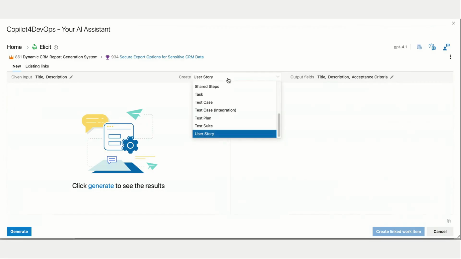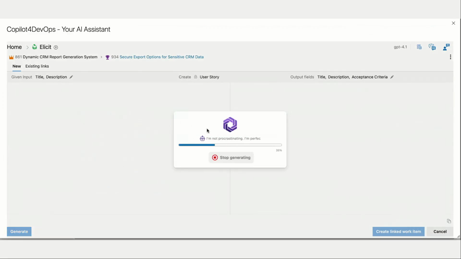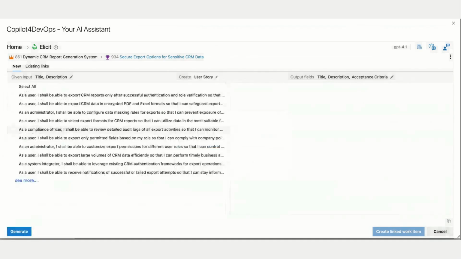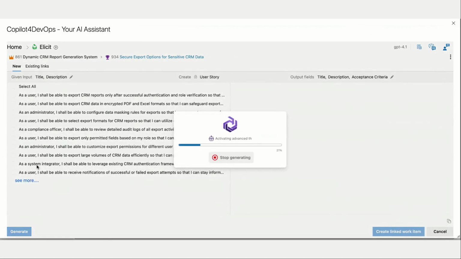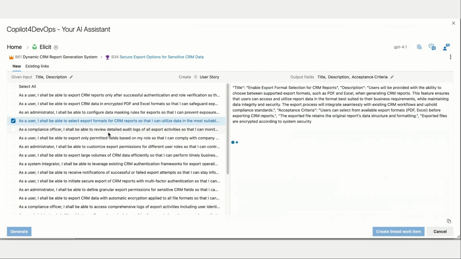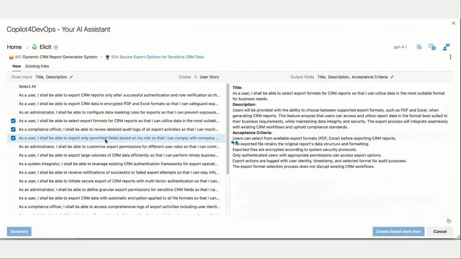Now let's drill down further and generate a user story from this feature. In a similar fashion, click on generate, and then we'll have our suggestions for the user stories. We can go ahead and click on see more. This will have the Copilot tool do more brainstorming and come up with more options for you. Once you have those, you can go ahead and select multiple user stories.